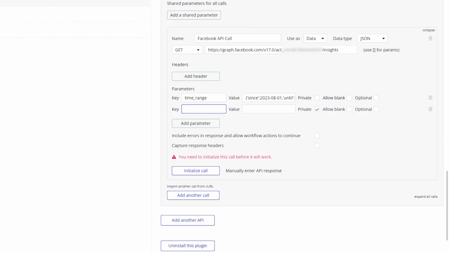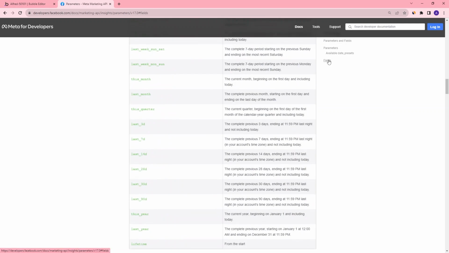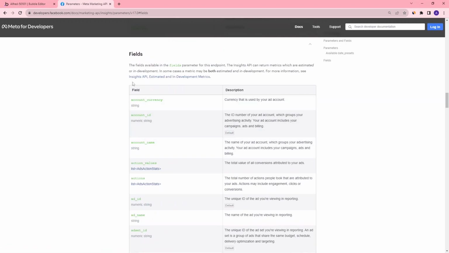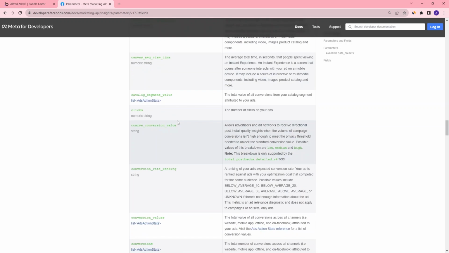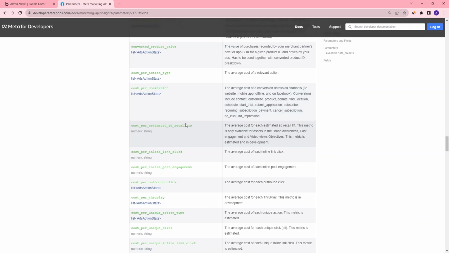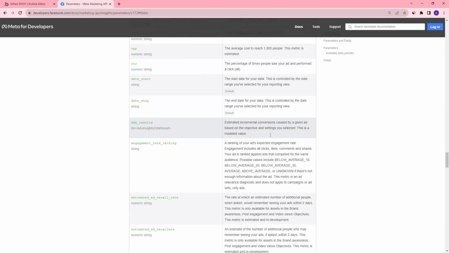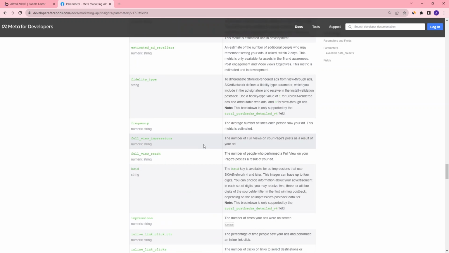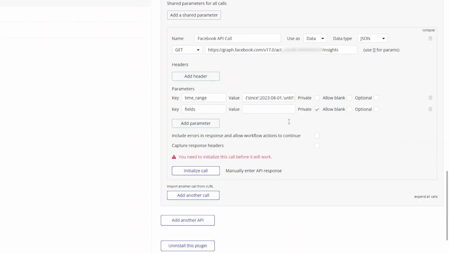So there is actually a fields parameter right here. And if you go to the middle of the page here, there's a list of the fields that we can actually pull. For us, we're interested in clicks, impressions, purchases. You can go through this list and look at which ones interest you. They should line up with what you see in your ads manager. So I'm going to just copy and paste the ones that I want here.